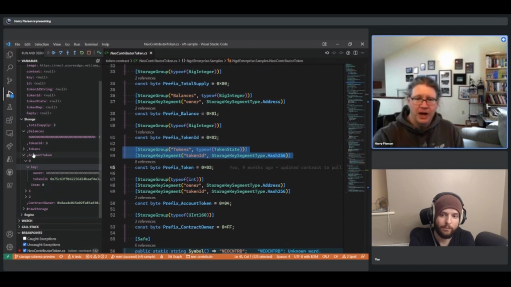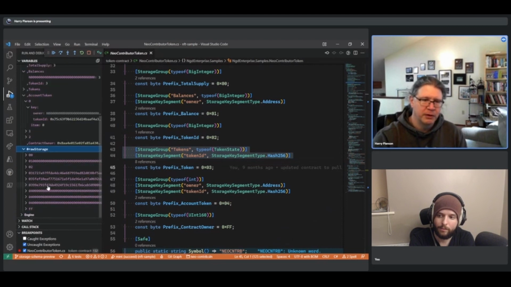And again, this is completely optional. If you don't do this, you can always look at the raw storage view like we saw before, which gives you a very similar experience to what you had before.